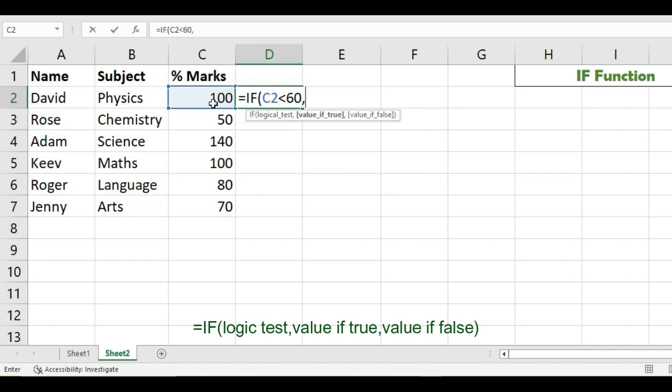Now what if this logical test is true? What value should it derive? I have to provide that value. So if this is true, what should be the output? I'm entering the text. Whenever you are entering text in the formula, you have to provide double quotes. So anybody who's got less than 60, he should be fail.